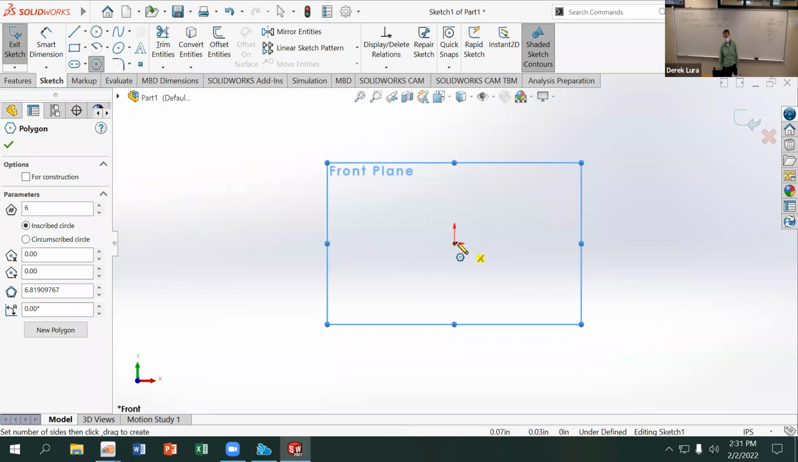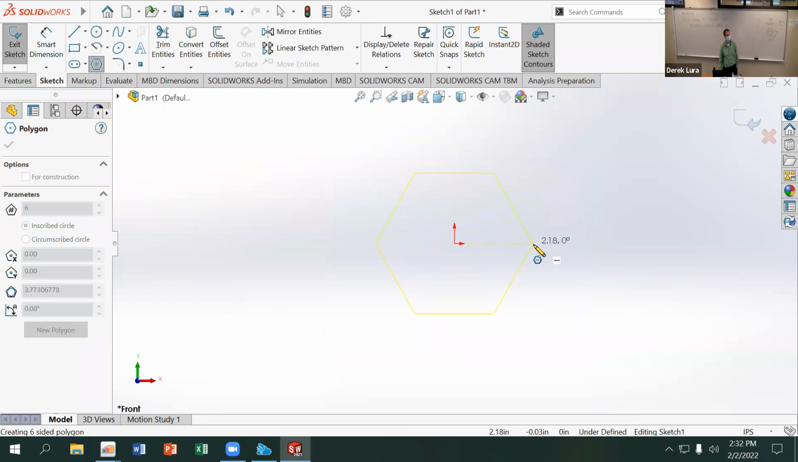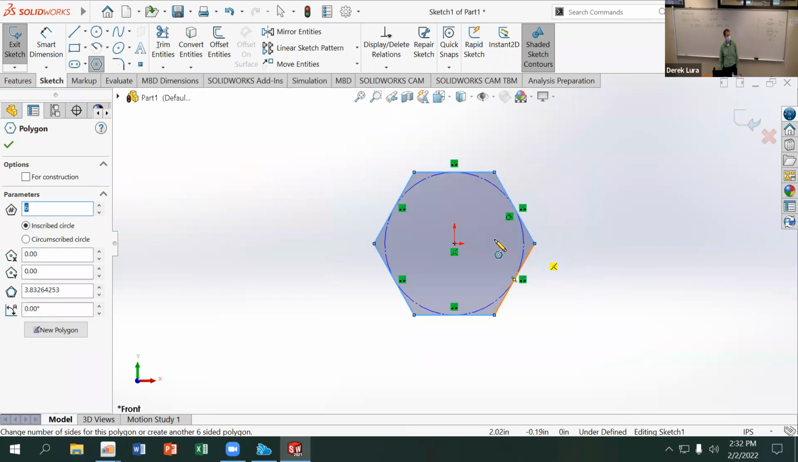I'm going to center my hexagon. Again, you notice that this is going to be the center point and then one edge. If you look at the little tooltip that comes up, I want to center my hexagon on my origin because I always want my parts to be defined relative to the origin. I'll click again to place one edge of the hexagon, and then I've got my hexagon in place.